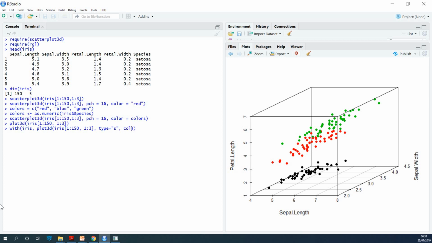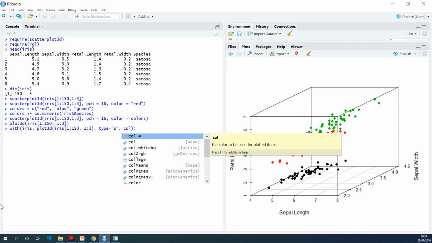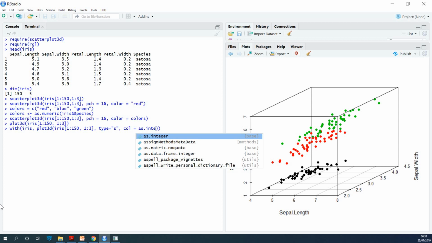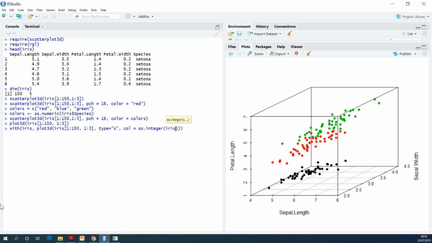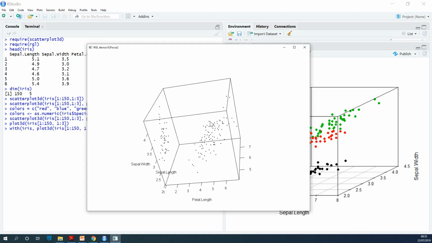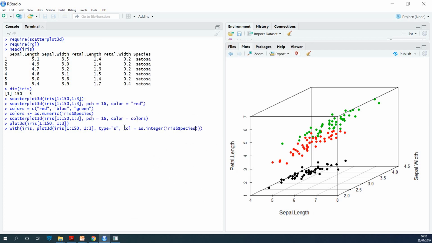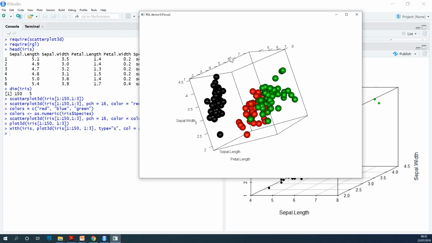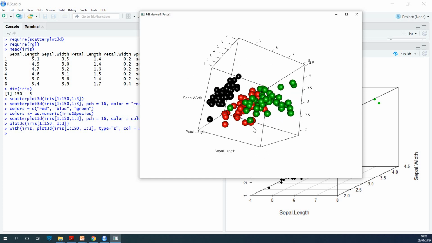So just say col. I think it should be called col. Okay, col is equal to, this time you say as.integer, and then you specify iris species. All right. So if you do this, the type makes the data points solid, and then the color is assigned to the species converted to an integer. Let me just run it and see. All right. So this is what we have. This is a beautiful interactive chart we've created.